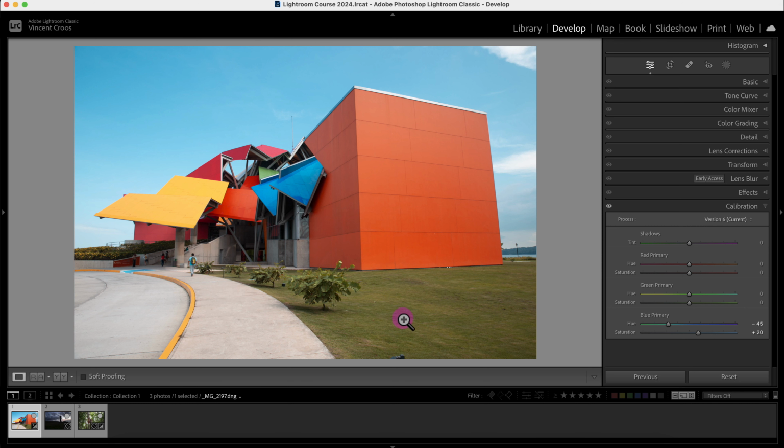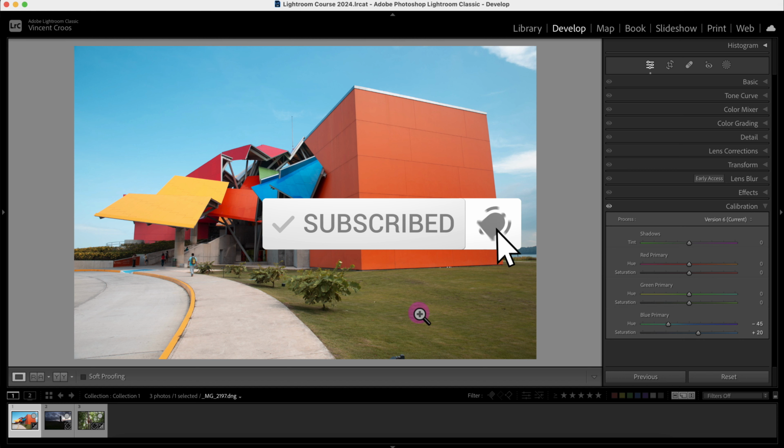So take a look at the grass here. Before it was green, and now it's a little bit more yellowish brown because I changed the blue primary, and there was a little bit of blue here even though you could not see it with your eyes.